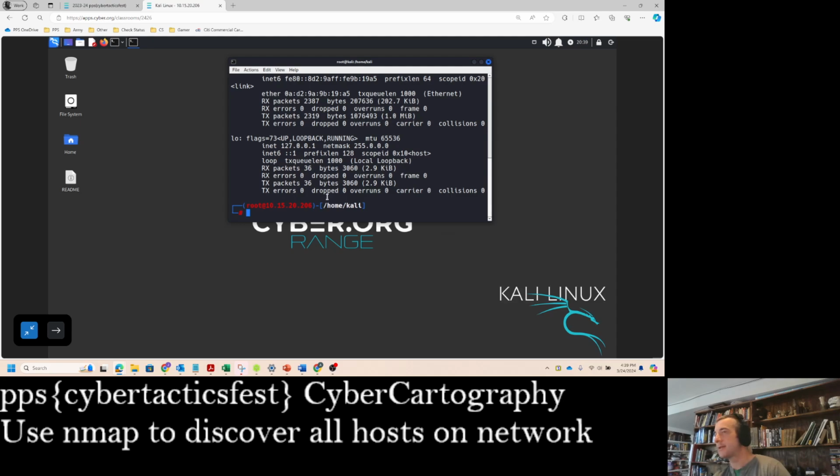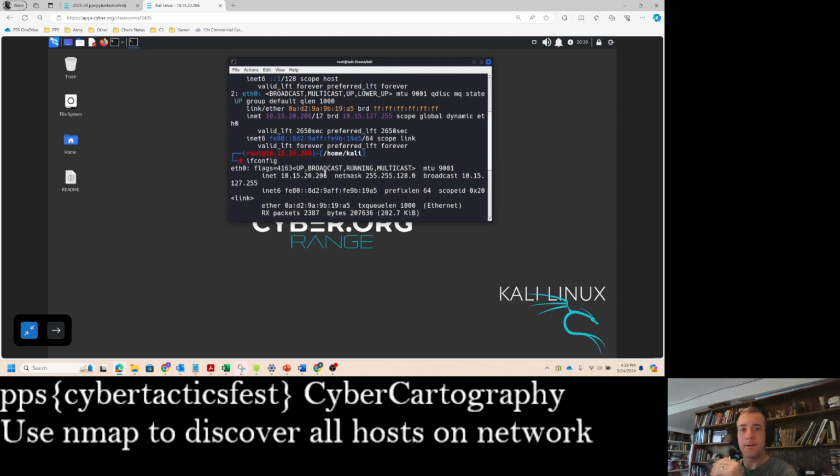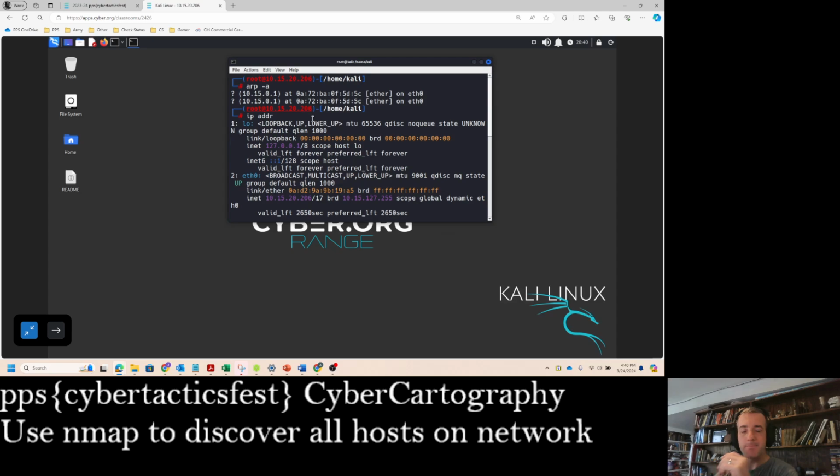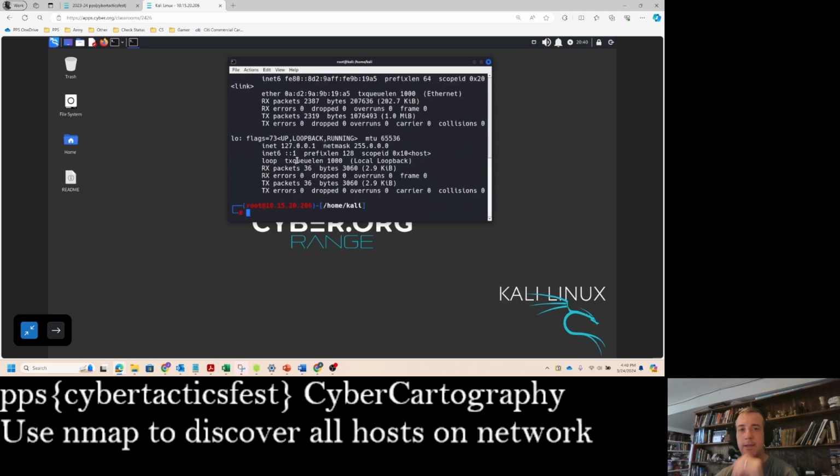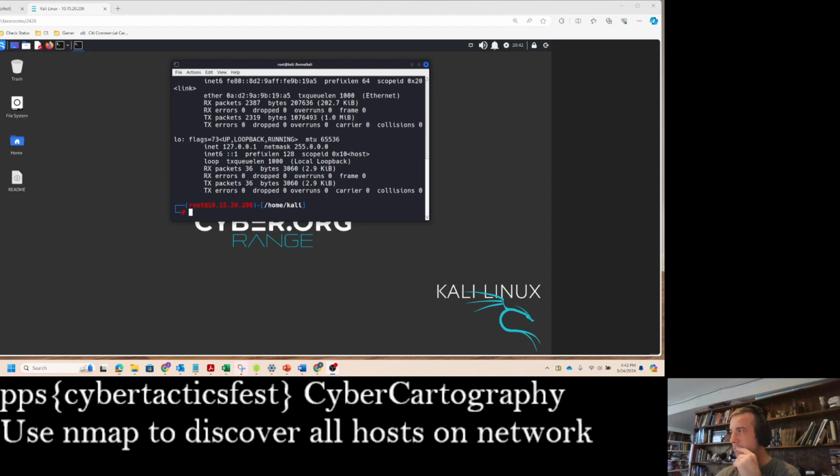All right, so next thing we're going to do is use those two bits of information, which is our default gateway and our subnet mask, to actually do an entire scan. So before we do that, I've got to pause this, make sure you can see everybody without seeing their names.